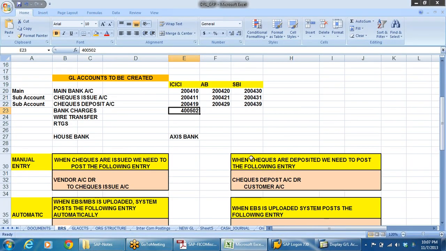So we have created 3 accounts: 1, 2, 3, and bank charges. 4 accounts we have created for ICICI Bank.